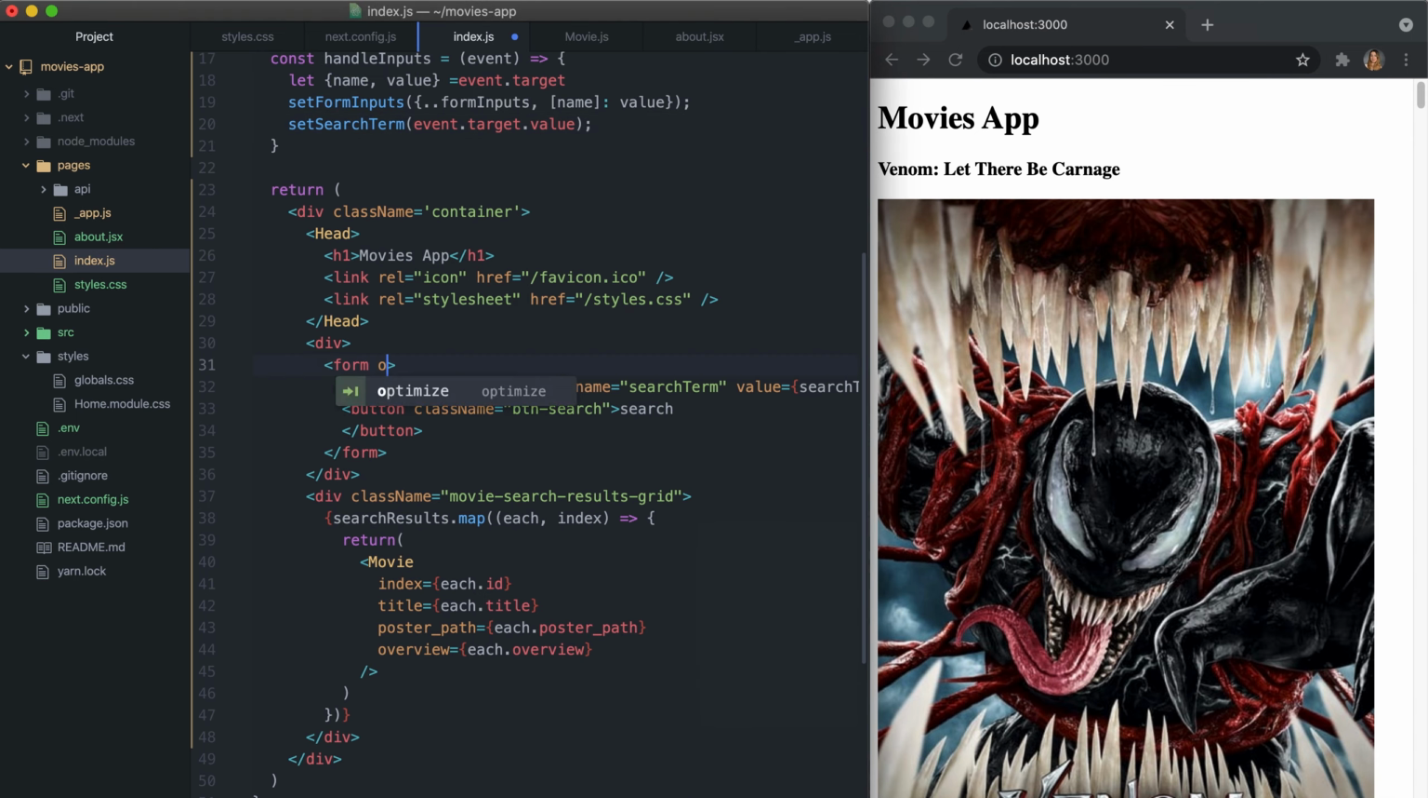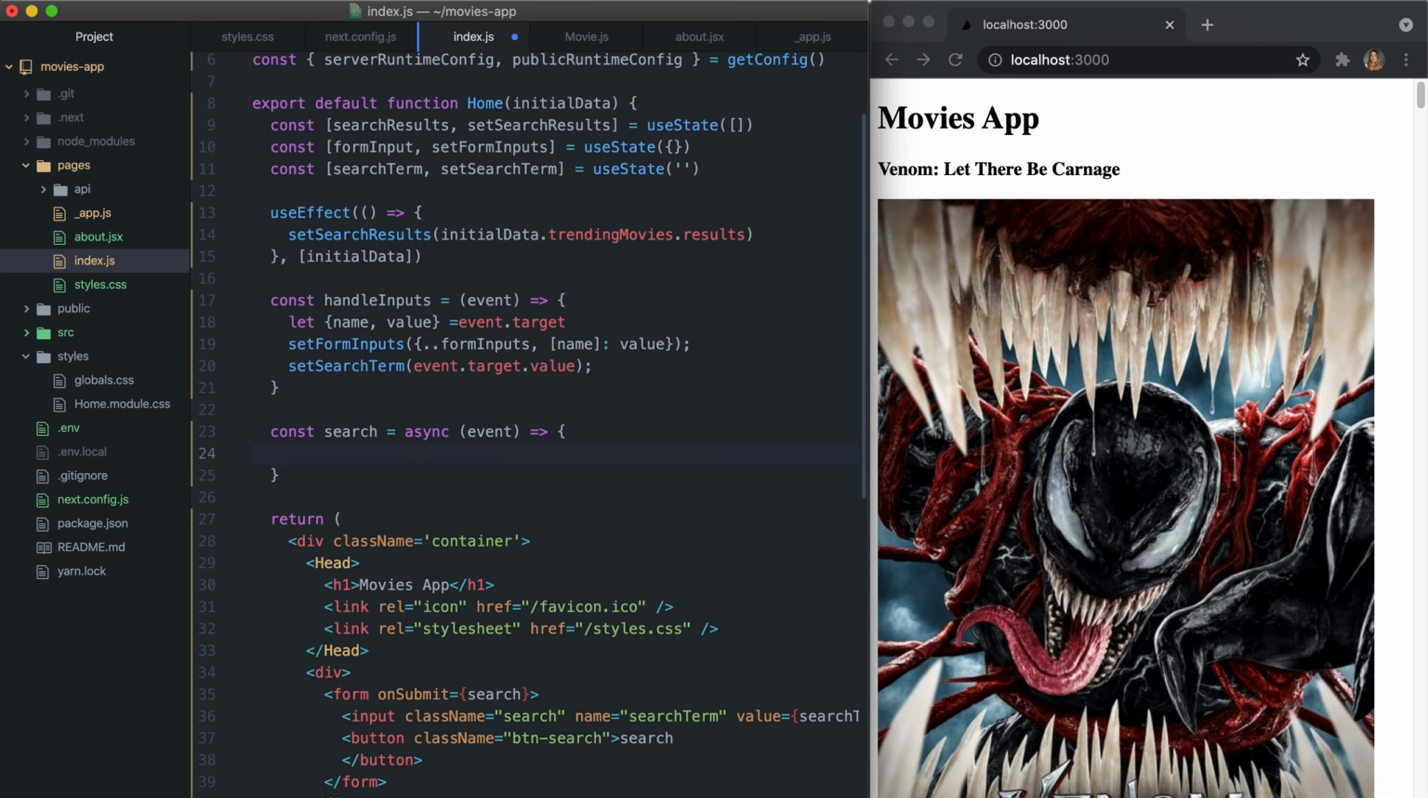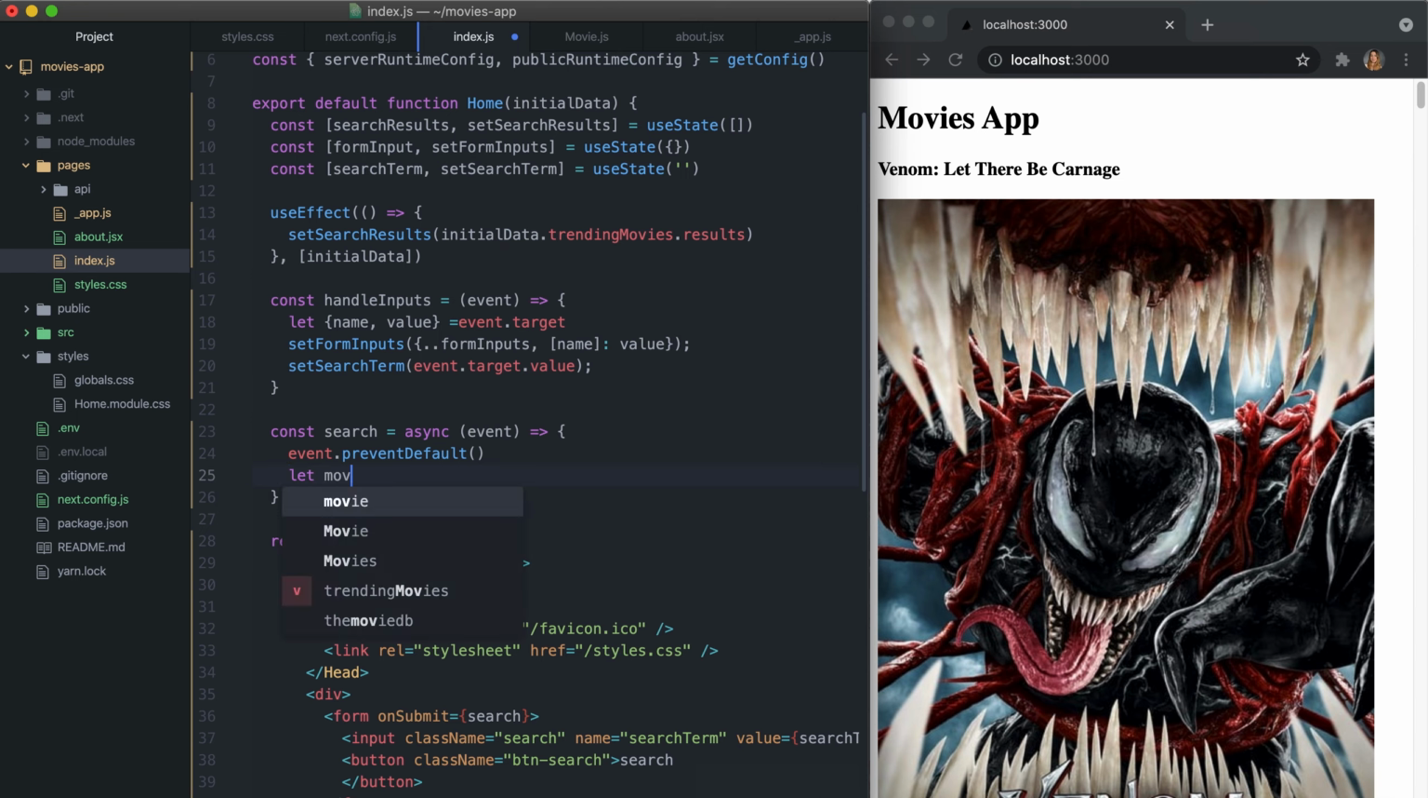Let's also define the function for the button. We're going to add it as form onSubmit equals, let's name it search. And this function is going to just take the keyword and make a query to the API, and after the query is made, we're going to display the movies that we get back. So first, event preventDefault to prevent users from making the request multiple times. Then let's fetch the movies from the API.